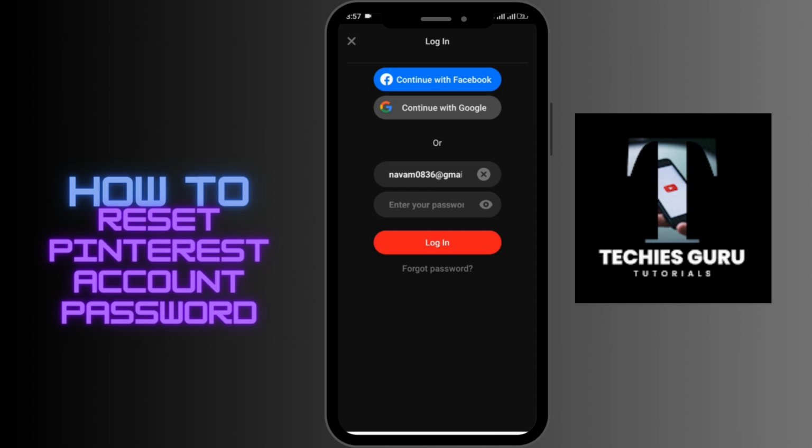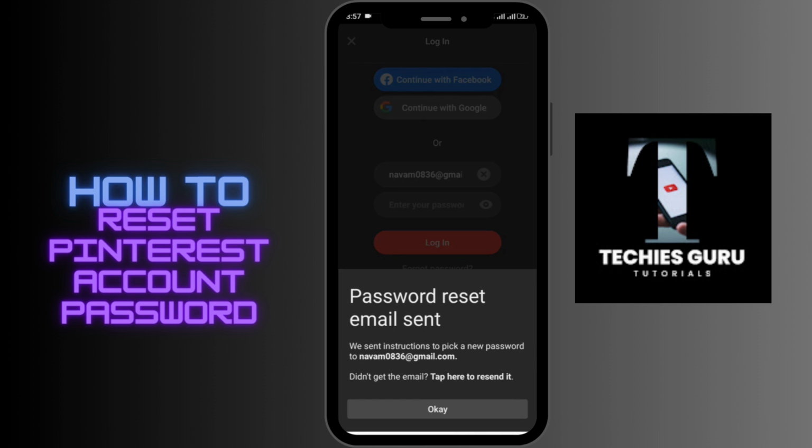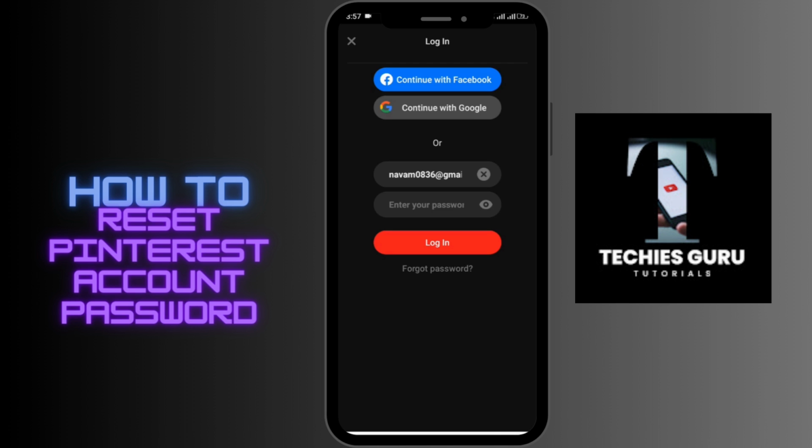So here you can see there is an option for logging in, where you can continue with Facebook or Google. You can also enter your password and log in. Since we are trying to reset a password, you have to go for the forgot password option in the button, and a password reset email will be sent to your Gmail. You have to tap on OK and go back to your Gmail and check for the email.